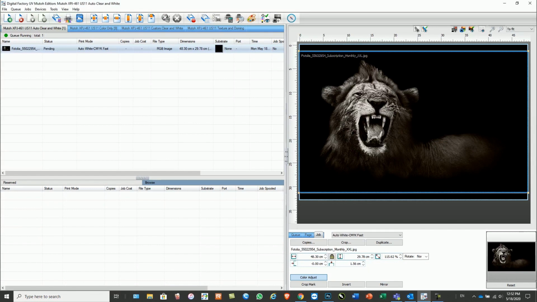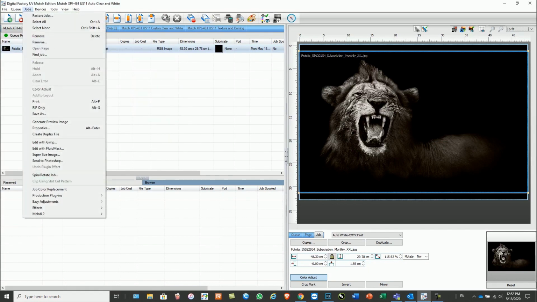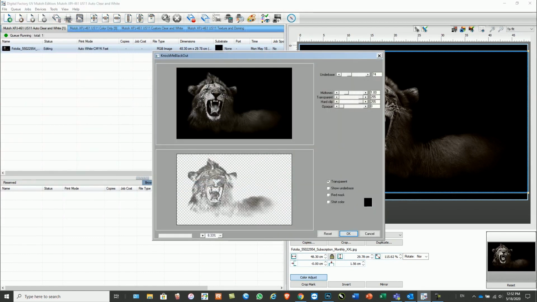The KnockMeBlackOut plugins allow for easy removal of black or colored backgrounds without the need for additional image editing software. The automatic black removal allows a blend into the black substrates.